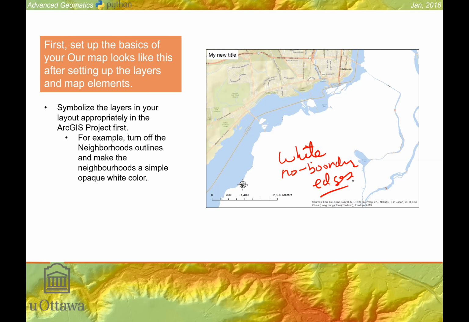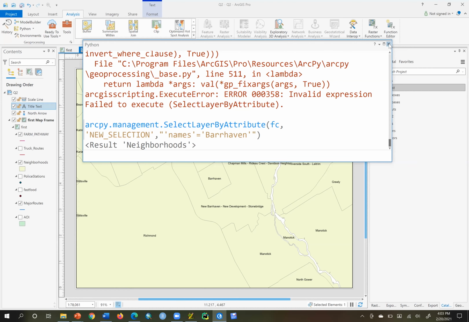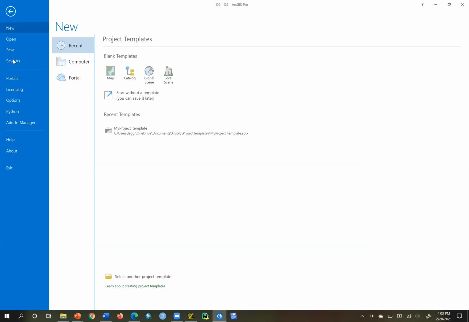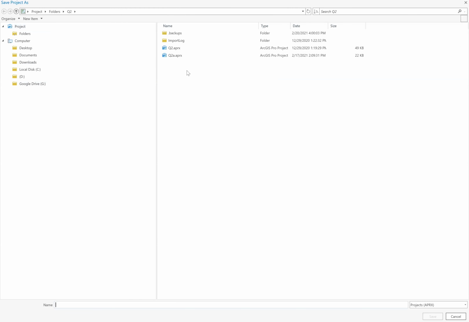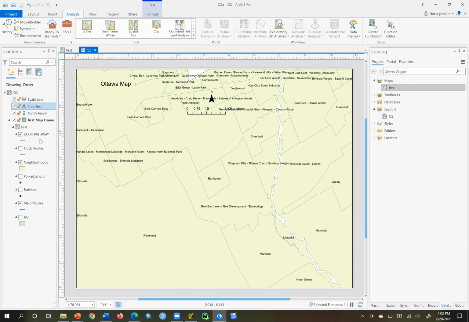So we'll go to our map here, and I'm just going to close the Python window for now. The first thing I'm going to do, I don't want to work on my good map, so I'm just going to save this as a different one. So I'm going to go project here, save as, and I'll save it in the same folder, but I'll give it a different name. I'll call it q2a.aprx.